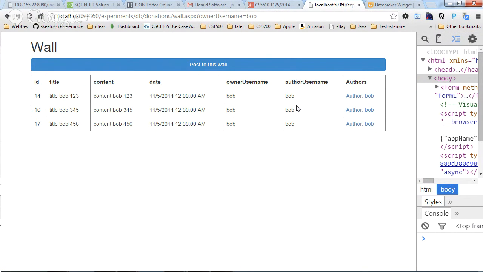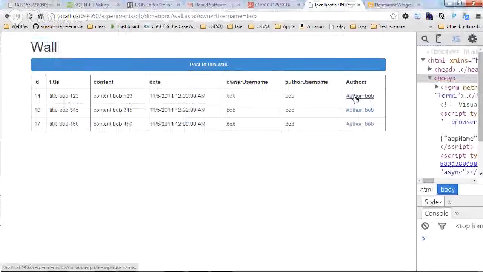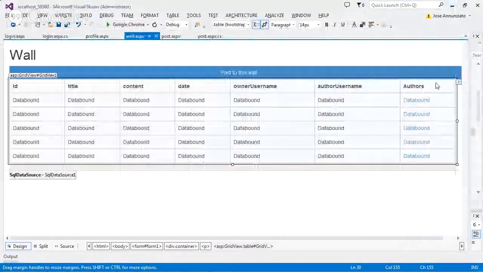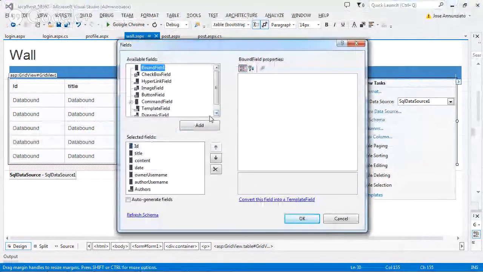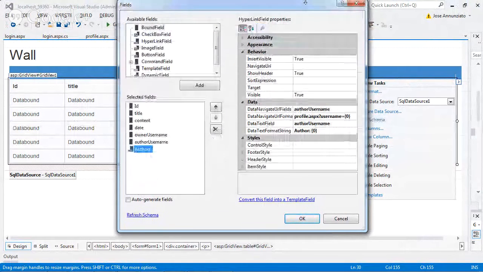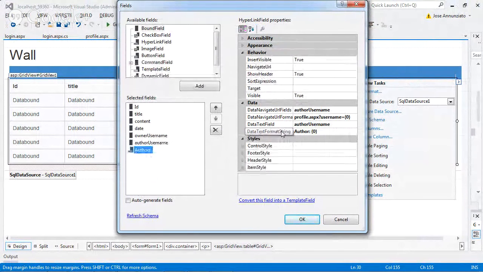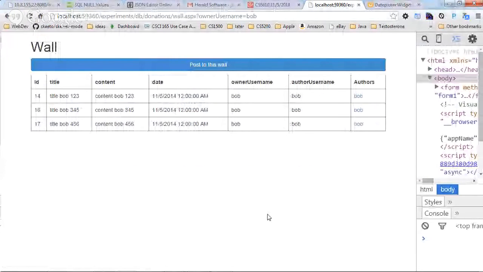I don't need this column anymore. Actually, I don't need any of these two columns really. I only added author just to show you that I can configure it to be whatever I want. I'm going to remove the author text, so I can go back here and say edit columns. I can select that last column that I just generated, and I have properties here that I can configure. Here's the data text format. I'm going to remove author, say okay, I only want the data in there. So if I refresh this, it just says Bob.